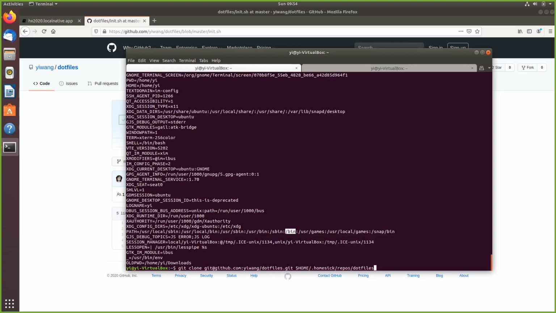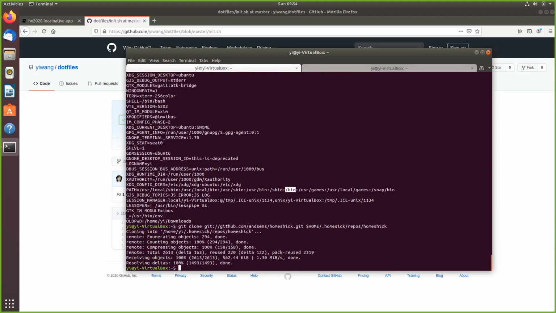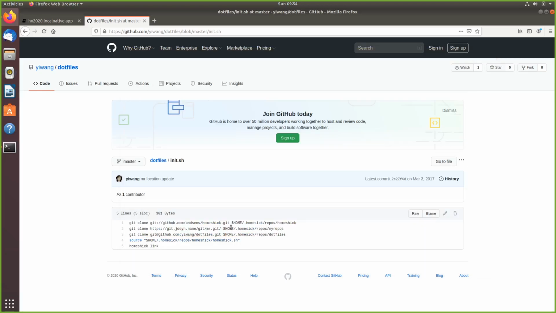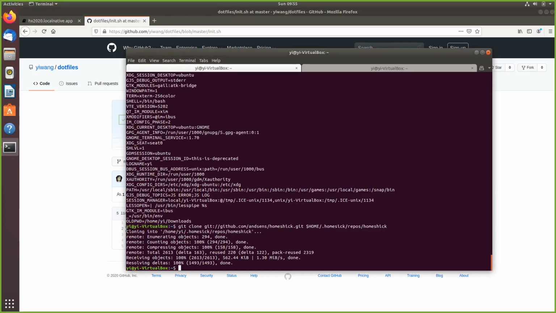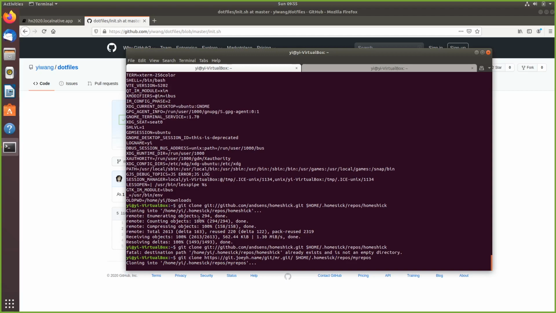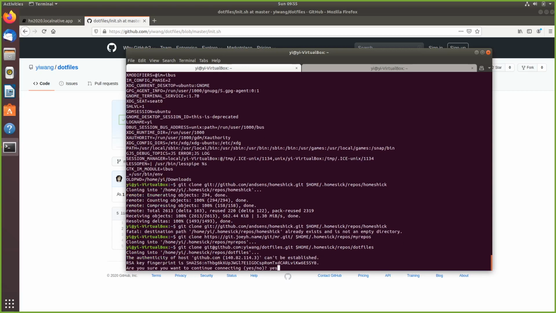So let's continue to get my system bootstrapped. The first one is a tool called homesync. For now it's customized. It's a tool to manage my dot files. I'm also cloning those dot files.